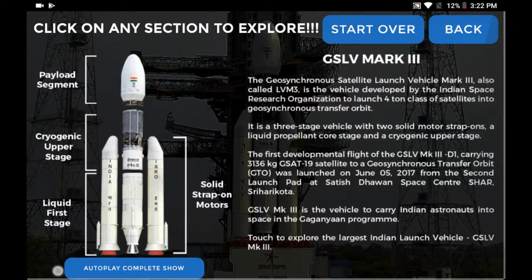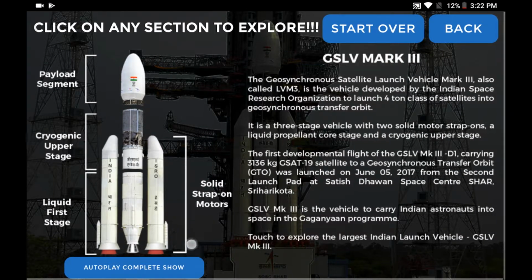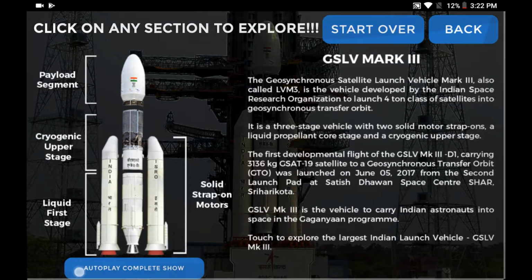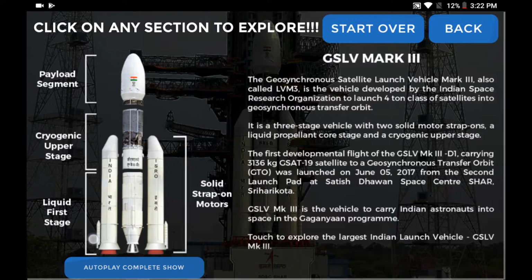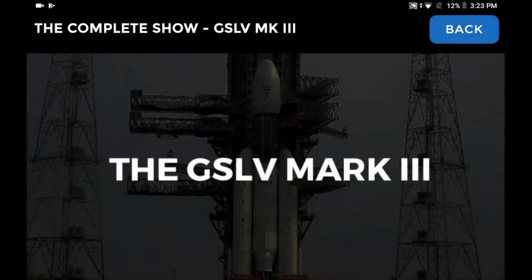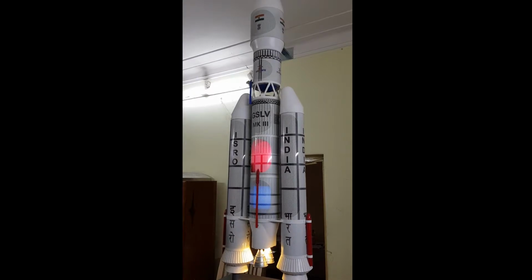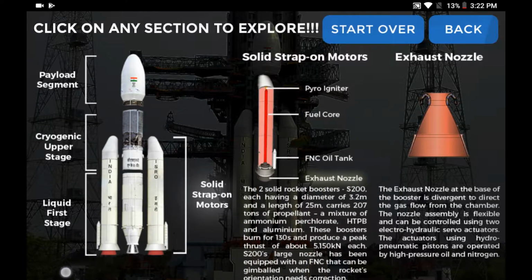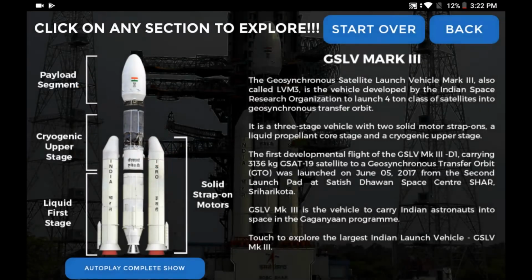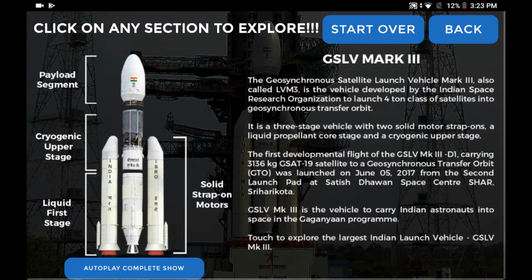An auto light and sound show of the launch vehicle can also be played by clicking the Autoplay Complete Show button below the launch vehicle. Please note this button will be visible only till any part of the launch vehicle is selected. The autoplay mode mentioned here runs a complete narration of the GSLV Mark III vehicle with lights switching on in synchrony with the description. In case the Autoplay Complete Show button is not visible, reload the page by clicking the Start Over button on the top of the page. At any point of time to go back, click the back button.